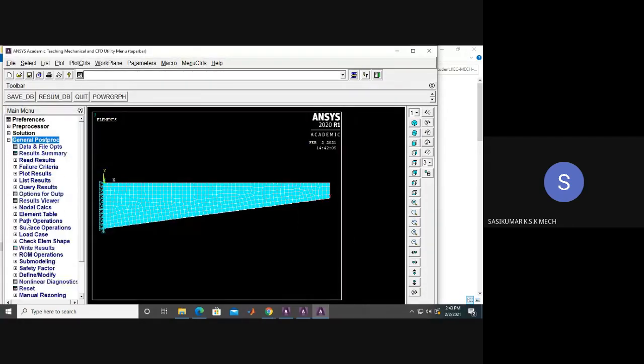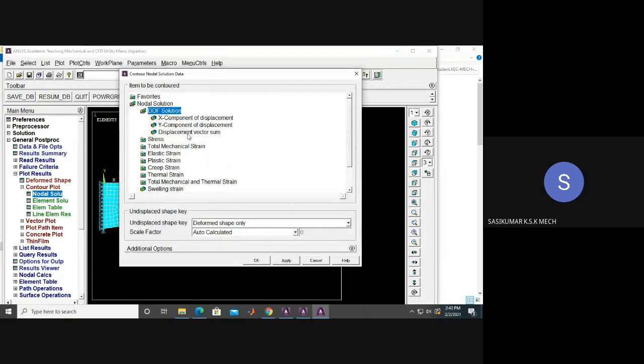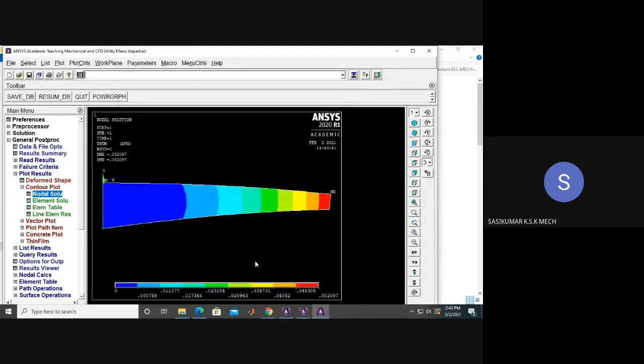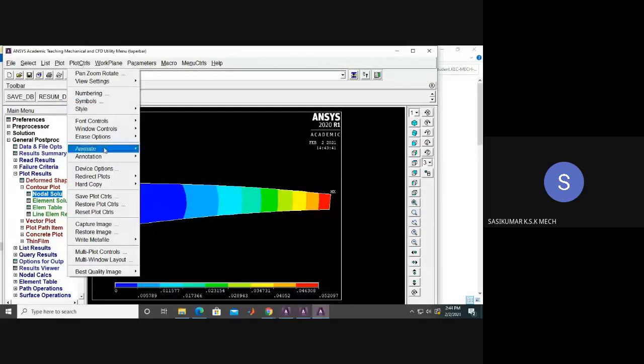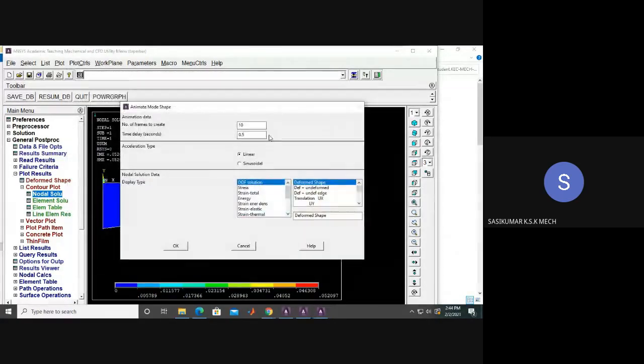Close. General post processor. Read results, first set. Plot results. Contour plot. Nodal solution. DOF solution. Displacement vector sum. The bar will bend in this way. Okay. Since you have more support at the left end, the deflection is very minimum, even zero you can tell. Okay. So here you can animate: plot control, animate mode shape.